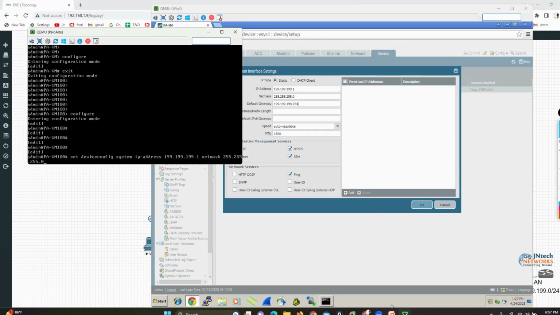Now you can check. You can type default gateway information. So default gateway 199.199.199.254. You can press enter. Clear? Yeah. Now let's configure the gateway entry with the graphical page.